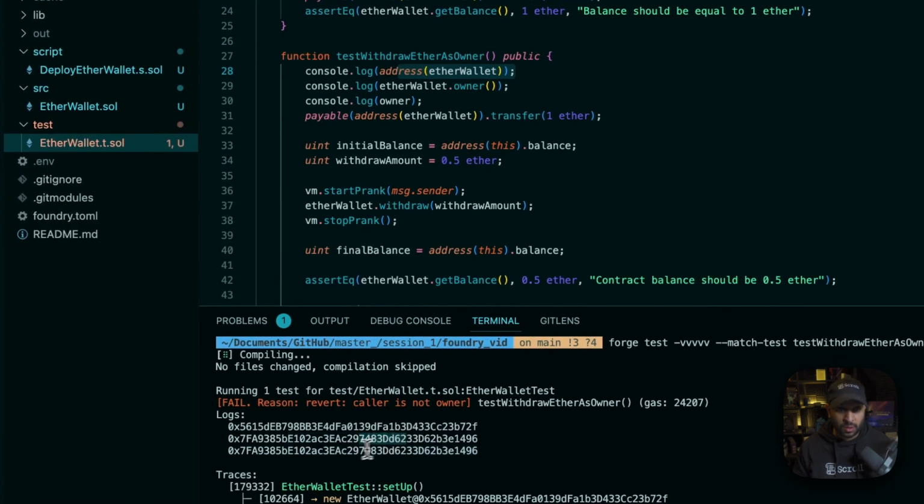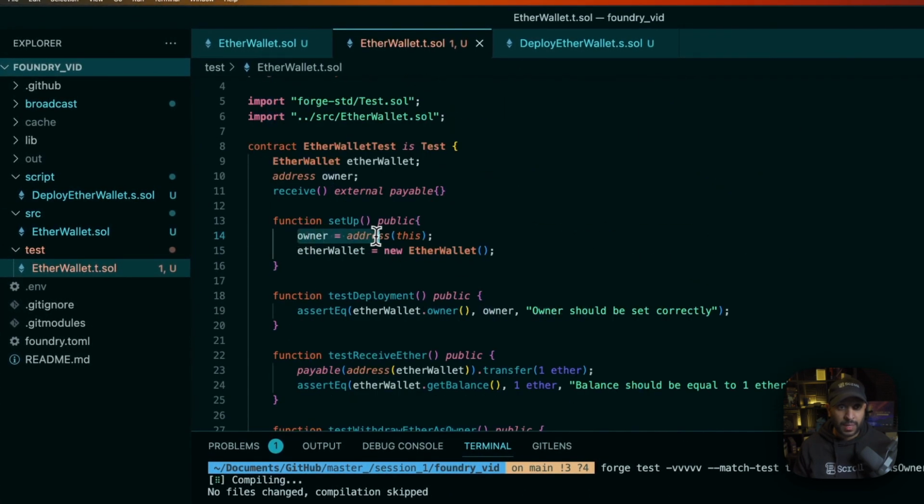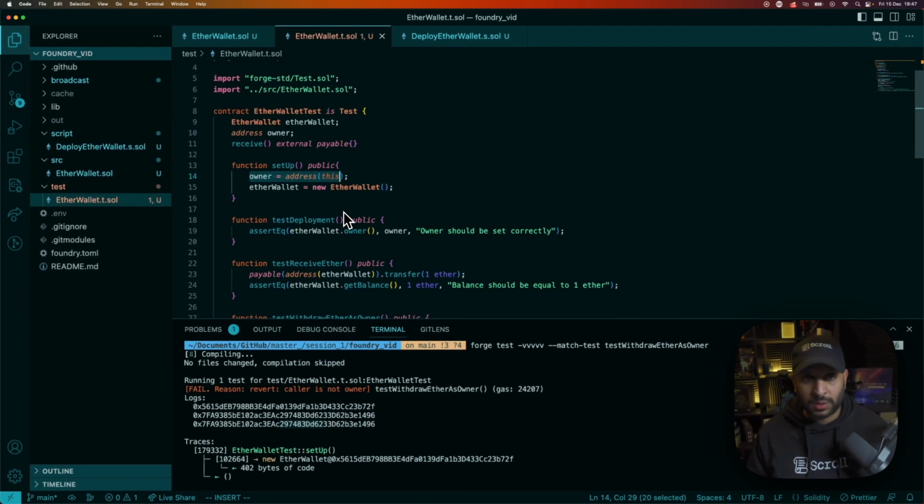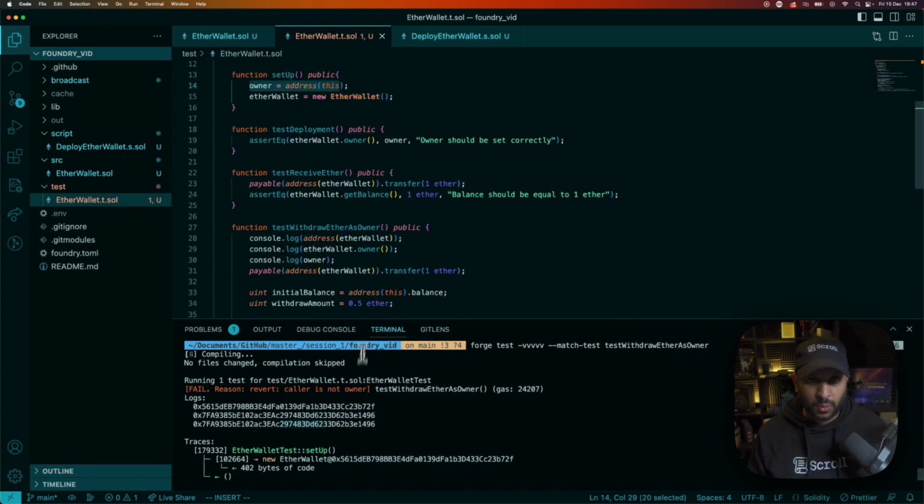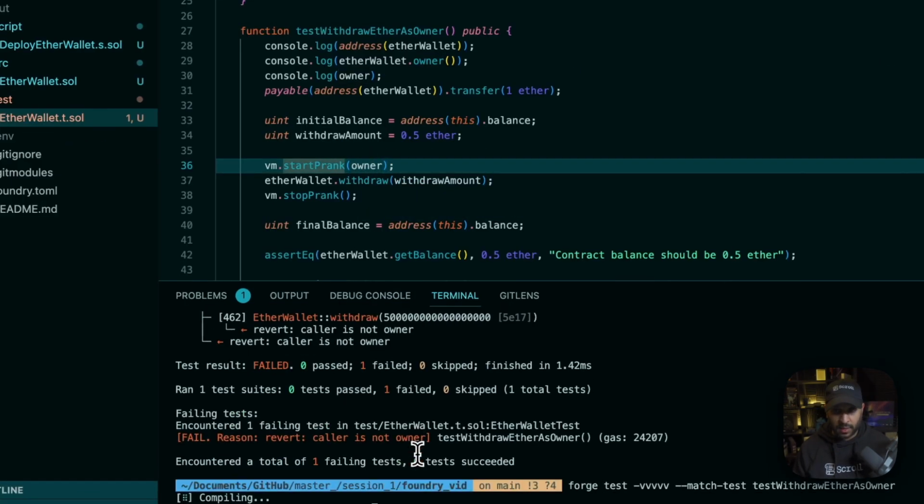So these 2 owners are equal to each other, and the owner here, if I scroll up, is set here to address this, which is actually technically speaking the address of the Ether wallet test, which deploys the smart contract. So we don't deploy the smart contract from our own wallet, we deploy it through this contract. And that's why if you go back, set this to owner, save this, run the test again, it runs successfully.